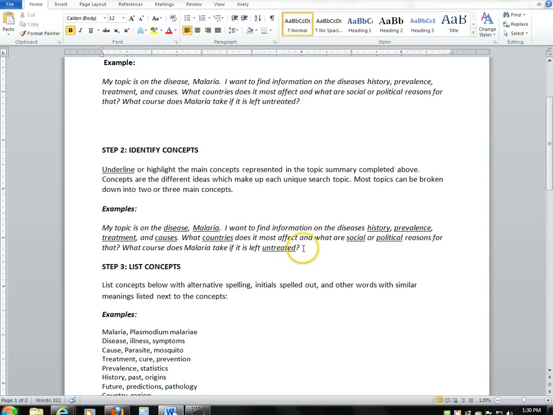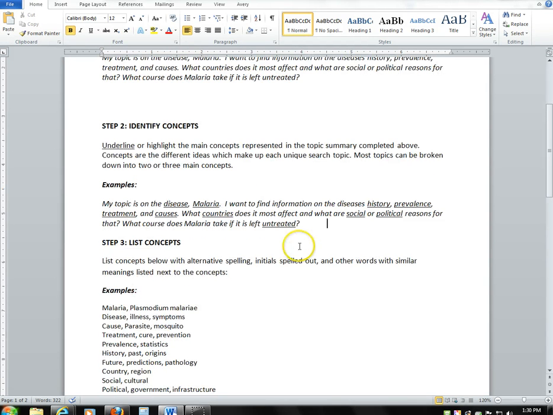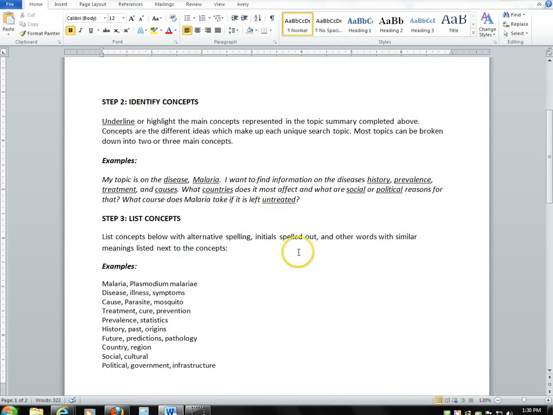So then, once you've completed that step, you're going to take all those keywords and list them out. So step 3 wants you to list your concepts. And then you're going to take a look at each of those individual keywords, disease, malaria, history, prevalence, etc. And think of other ways that they could be said. Are there any synonyms? Is there alternative spellings? Any of those things. So I went ahead and already did that.